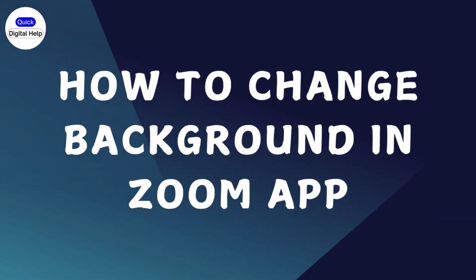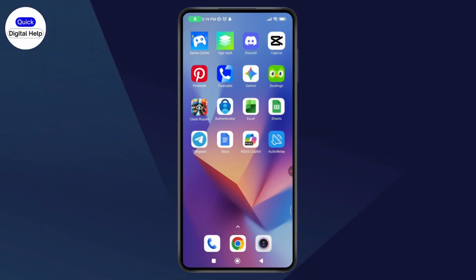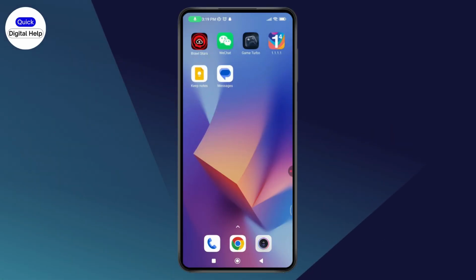How to change background in Zoom app. So if you want to change your background in Zoom app, then what you need to do is first make sure that you have a stable internet connection.